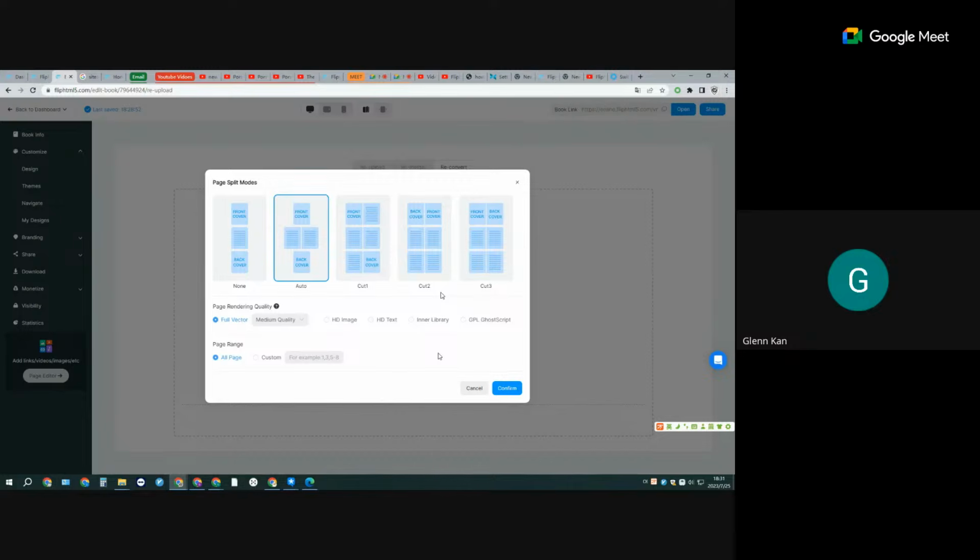The second one is the page rendering quality. You see, there are lots of options here. The default option is the best because it balances the quality and the speed. So it's the best choice for most of our users. If you're looking for higher quality images, higher definition, you can choose another quality in the full vector engine, right? The default one is the best choice.